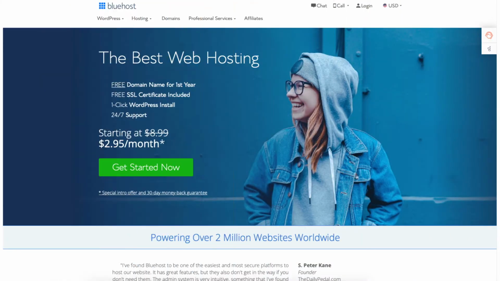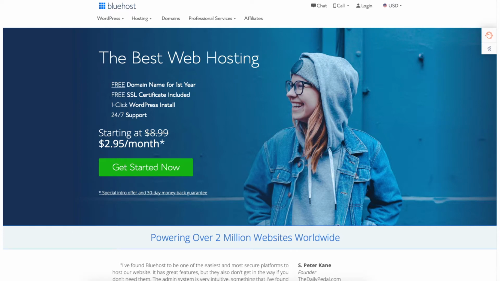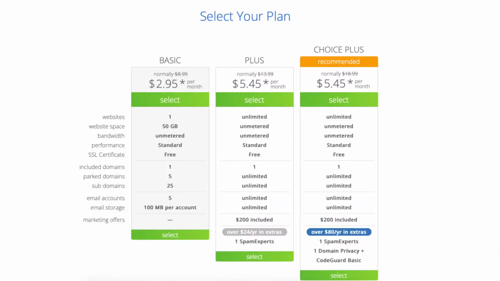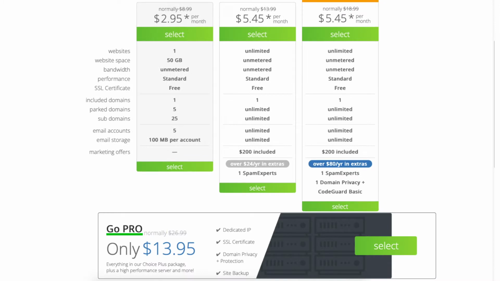Once you click the link in the description below, you'll be on the Bluehost page. Click the Get Started button. You'll now be on the Bluehost Plans page. You'll see 4 different plans you can choose from: the Basic, Plus, Choice Plus, and Pro plan.